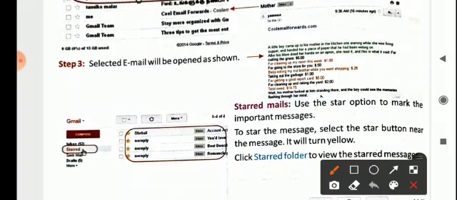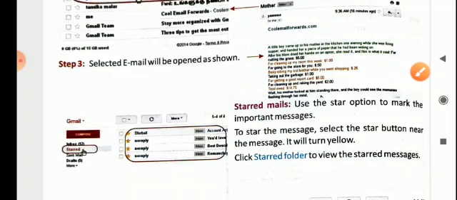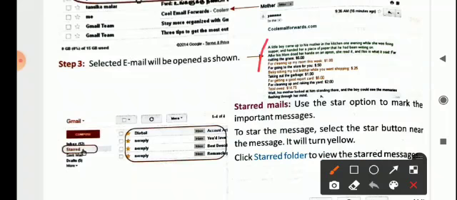Now you can see when you click on the mail, the selected email will be opened in this way with all the details. That is what you saw earlier: the header section was there, then the text, the greetings, the signature, and all details will be in this section.